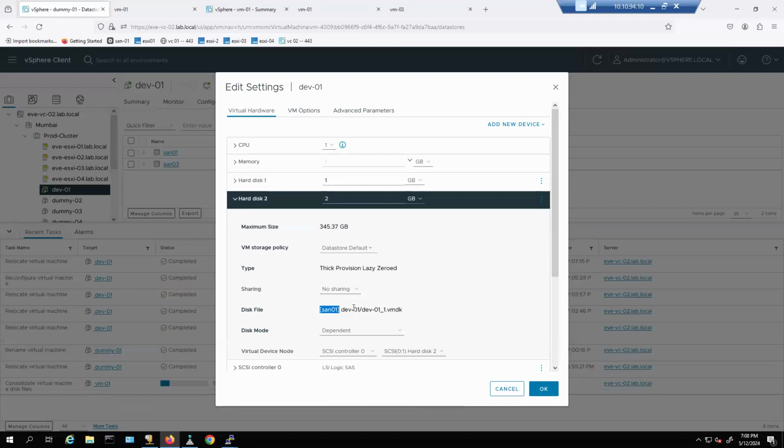I'm only choosing lazy zeroed because eager will take some time in filling out the zeros. I don't want to spend that time over there. That's the reason I'm choosing lazy zeroed. Okay. In real time, it is better to eager zero. Correct. Eager zero should be only for the mission critical servers. All the other garbage servers wherein there is no production impact should always be thin provisioning. Okay. Thank you.